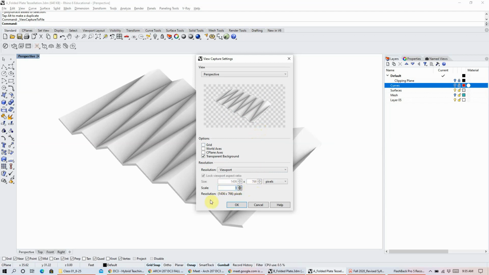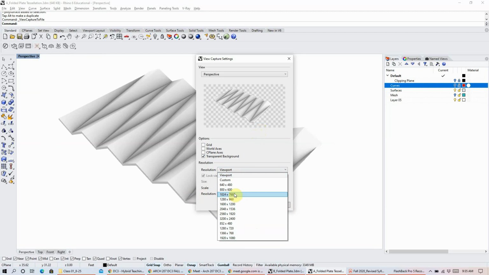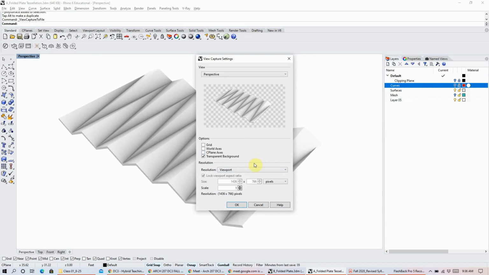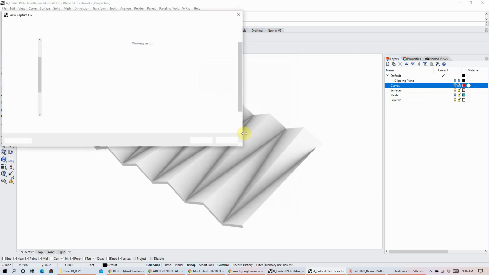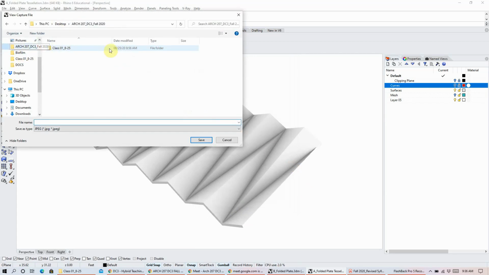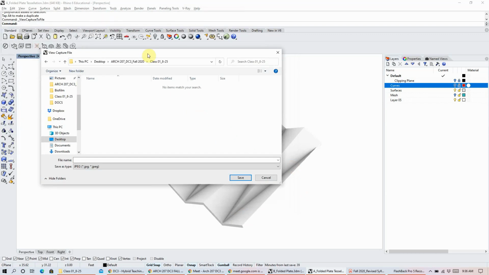I can also choose scale. The scale will give me the resolution, but I can also change the resolution here. This is telling me what it is right now, which is the size of the viewport, right? I can choose smaller or I can choose larger. Just know that as you go up in these numbers, your processing time might take longer, which is fine, depending on your processor and how much time you have. But the larger the image, especially when you get into V-Ray and stuff, the more time it's going to take.